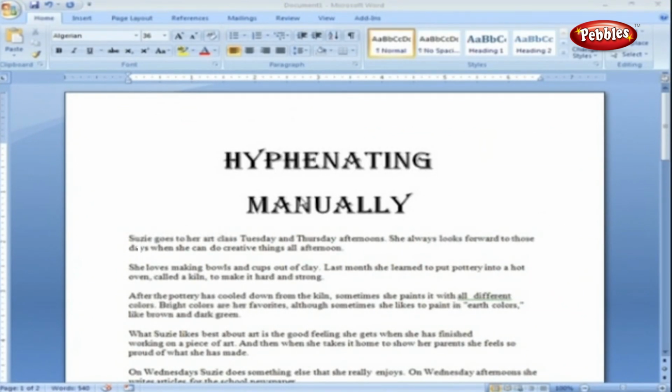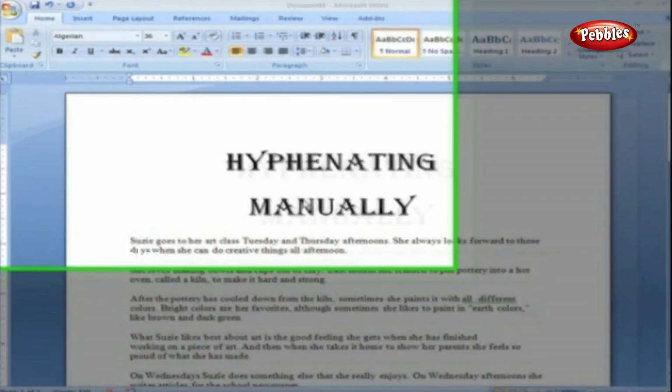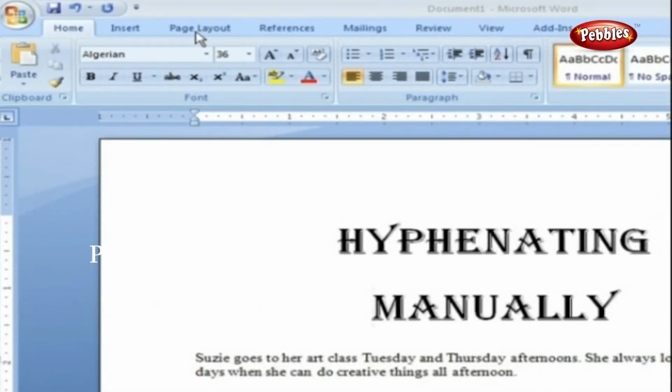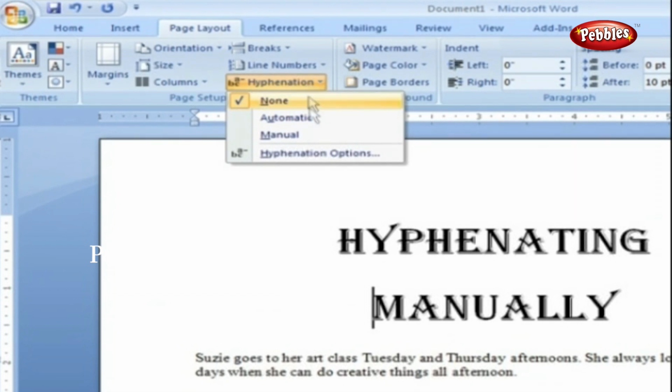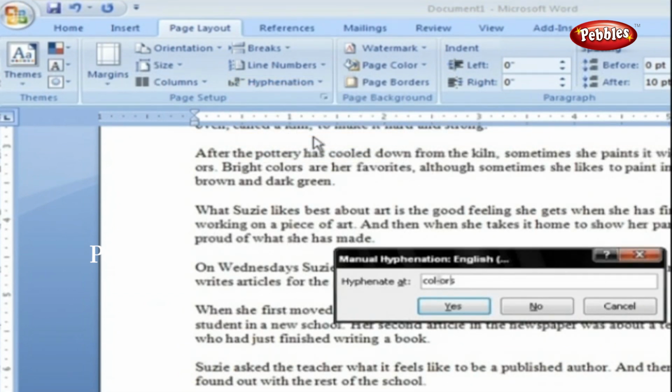Hyphenating manually. If you already typed text into your document but would like to include hyphens, select Manual Hyphenation. Word will search the document for words to hyphenate and then ask whether to include a hyphen and where to position it. From the Page Layout tab in the Page Setup group, click Hyphenation in the drop-down. Select Manual. The Manual Hyphenation dialog box appears with the first instance of a possible hyphenation found in your document. Word will suggest grammatically correct hyphenation divisions.